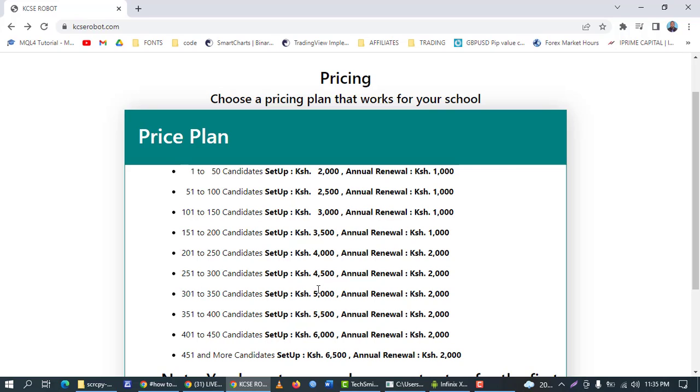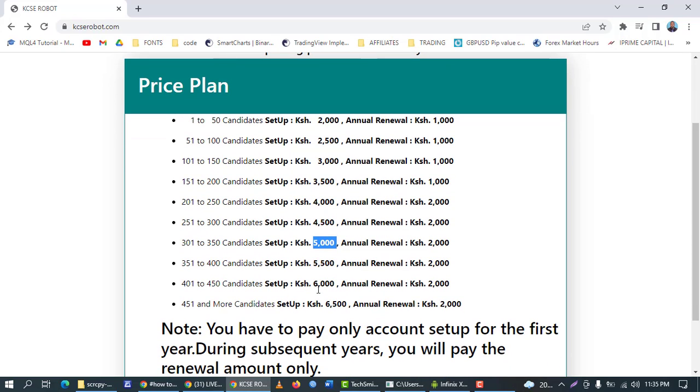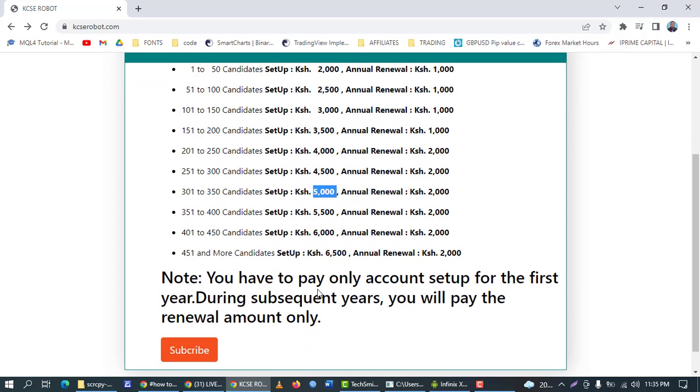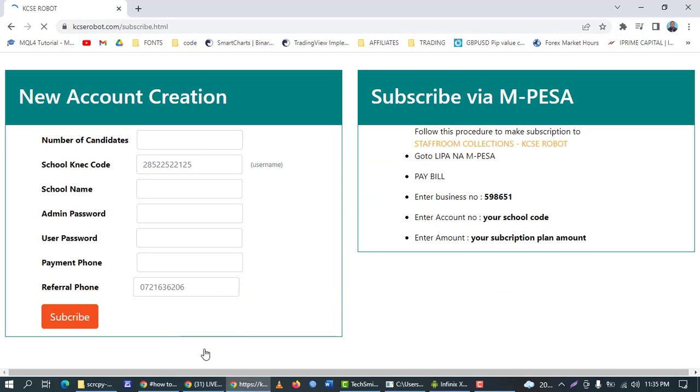So you'll choose the plan that fits your school. Make sure that you pay depending on the number of students that start for 2021. If you pay for less students, then you will not be able to analyze full results. Once you have read this and you are satisfied, you can click the subscribe button down there.